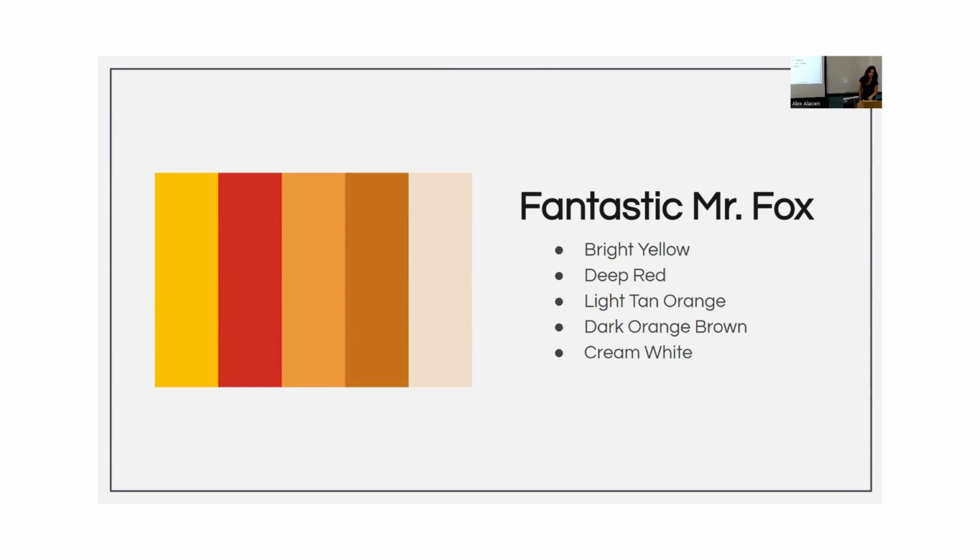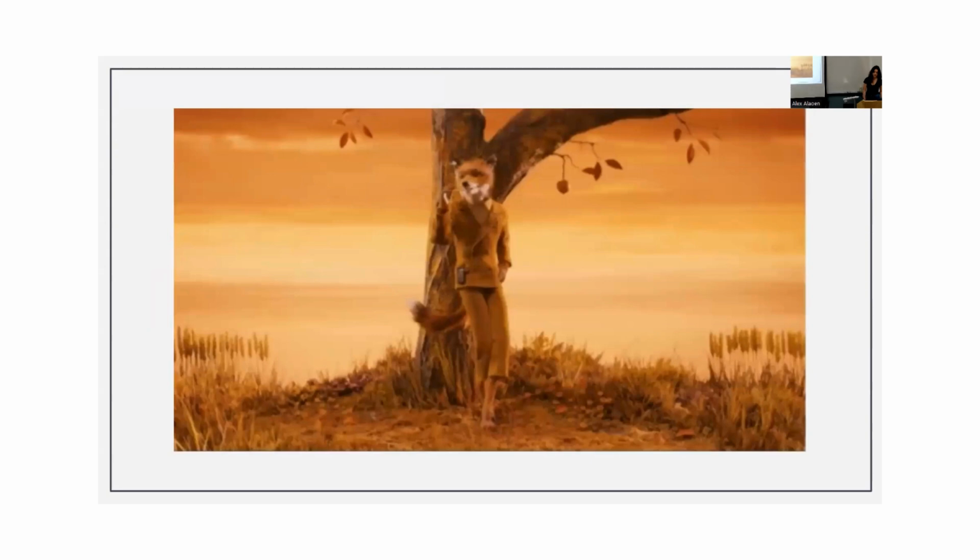And then we have our fox colors. That's our light tan orange and our dark orange brown. This is often seen in scenes where the attention is on Fantastic Mr. Fox, but it kind of envelops the environment and shows his selfishness. And then our cream, right? This is when he is kind of losing his narcissistic traits and showing reflective behaviors and apologizing for what he's done.